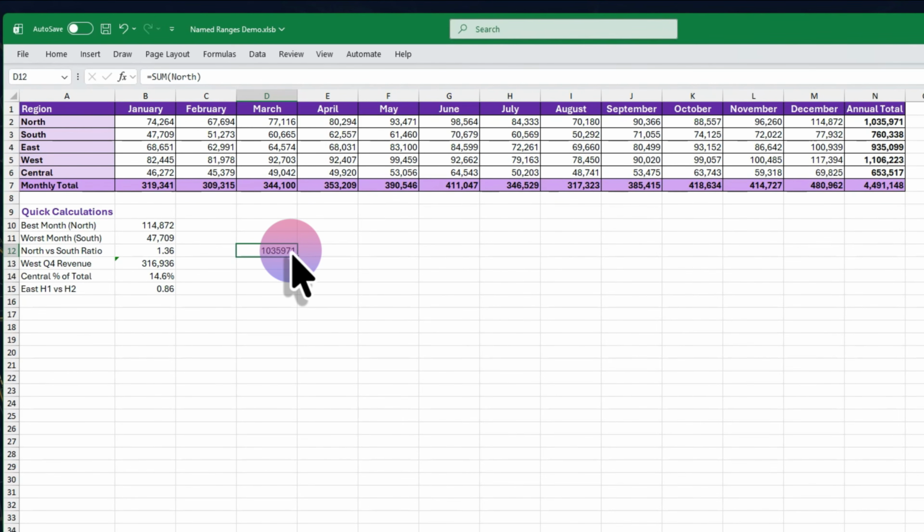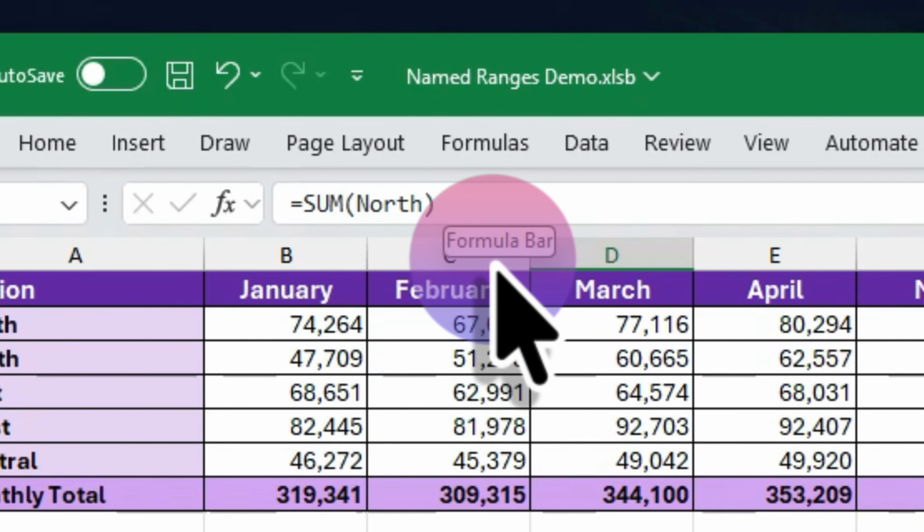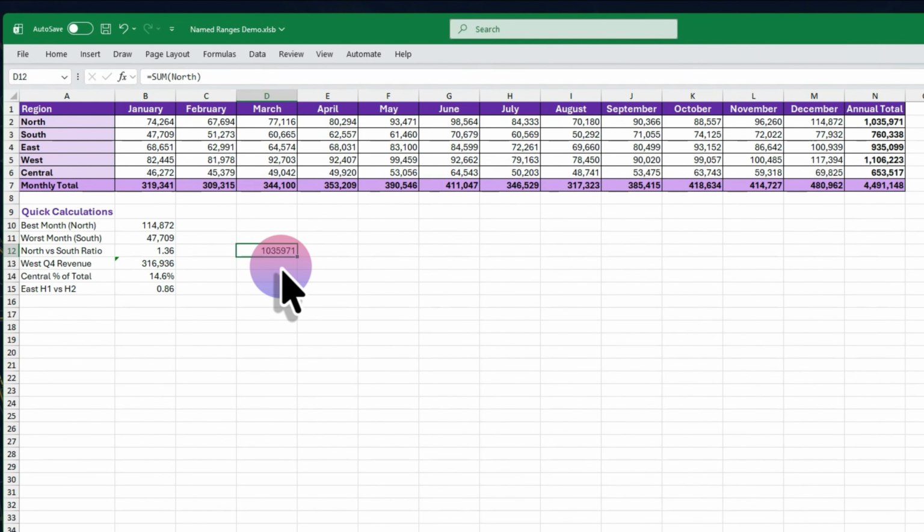And it's not just about readability. It's also about accuracy. When you type equals sum north, Excel knows exactly which cells belong to that range. You can't accidentally grab the wrong data.